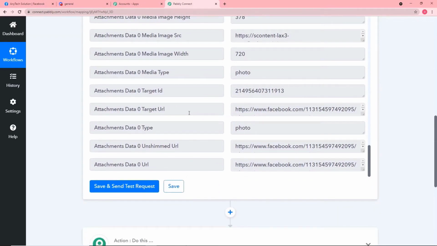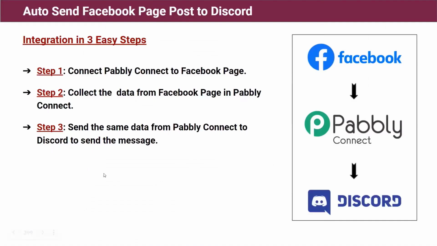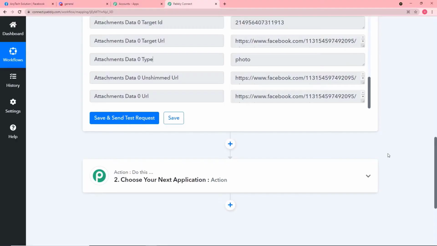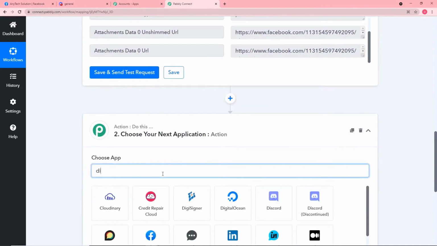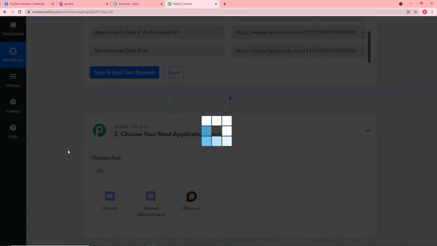Now let me show you what was our third step. So the step 3 is send the same data from Pabbly Connect to Discord to send the message. Alright, now the data we have collected here in our Pabbly Connect, we will send the same data to Discord as a new message. Alright, so let's do this. Now from here, click on this action button, and from the choose app, you have to choose your application as Discord. So this is Discord.